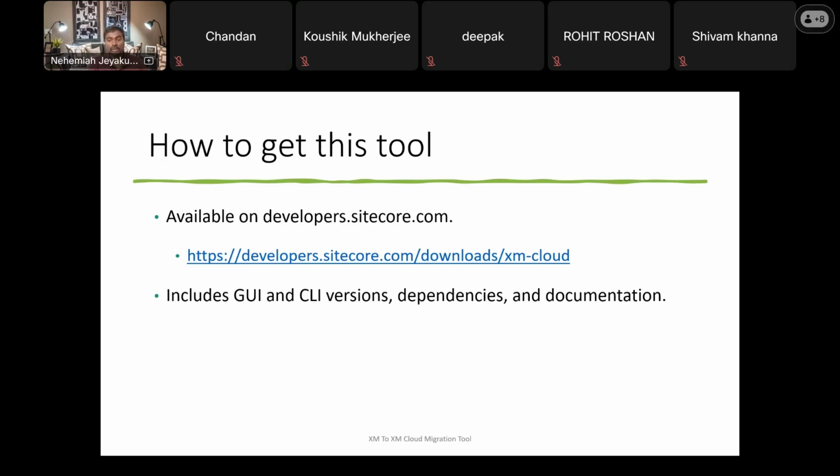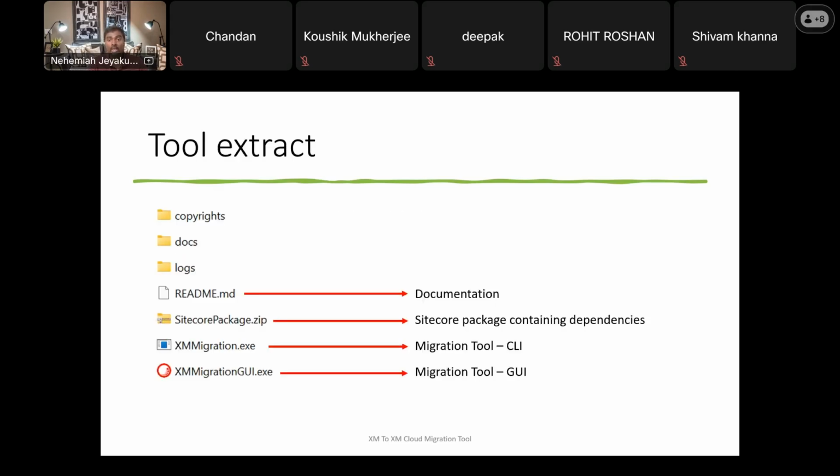How to get this tool? So this tool is available in the developers portal, and the download archive has a GUI application, a CLI application, and a dependency package, which you can install in your source Sitecore system. And the documentation is also available here.